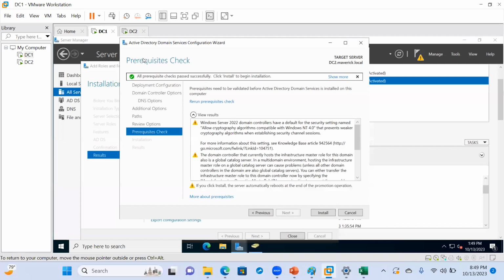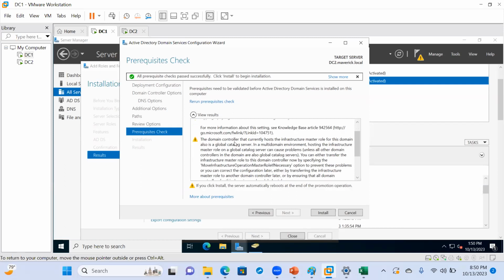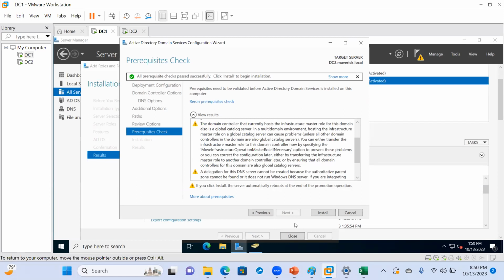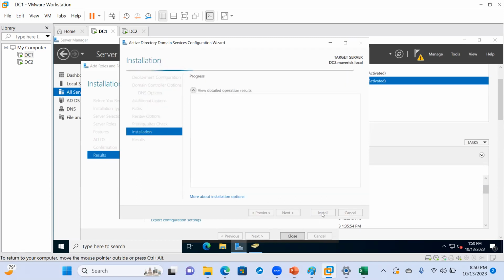All right, so it says all prerequisite checks passed successfully. But then it is prompting us of something, and so we'll talk about this. It is telling us that the domain controller that hosts the infrastructure master role. So I'll discuss operations masters and then explain what this particular message we are seeing here means. So we'll just go straight forward and then click install.